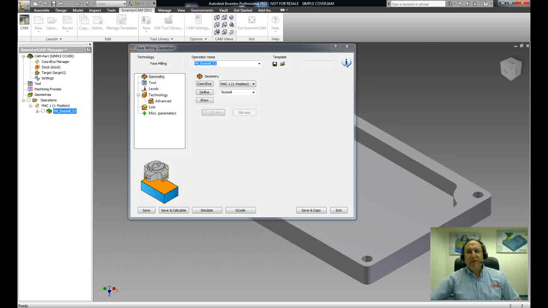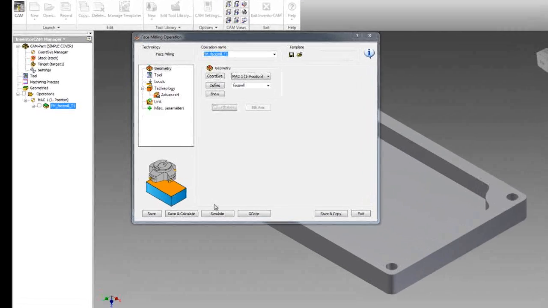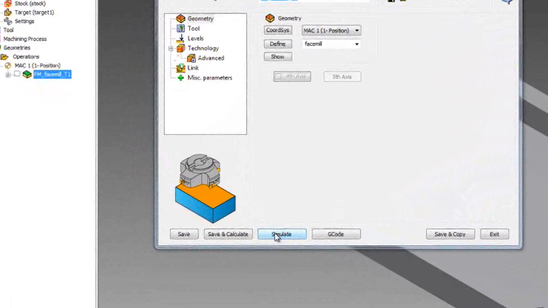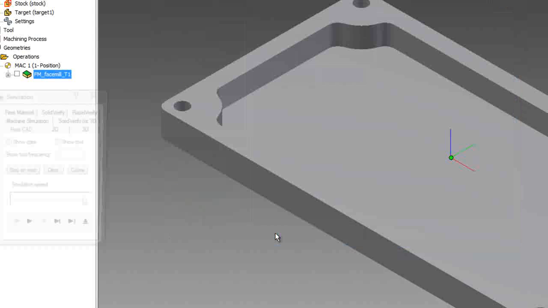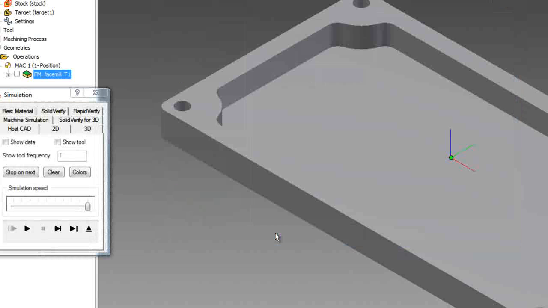I'm Sydney, your InventorCAM professor, and in this session, we'll be doing part 3 of our first lesson. At this point, since our face mill operation has been calculated, we want to take a look at our toolpath at work. By clicking the Simulate button, we open our simulation control panel in a new window.